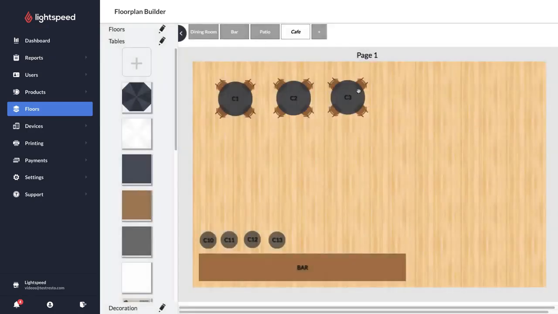So if you're planning on accepting takeaway and delivery orders, you need to have at least one takeaway table and one delivery table configured somewhere in your Lightspeed Restaurant account. So some people like to put it on a completely separate floor plan, so have a separate floor plan for their takeout and delivery tables. Otherwise, you can just keep them on your main floor plan.